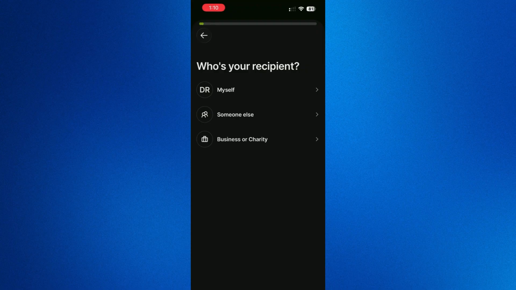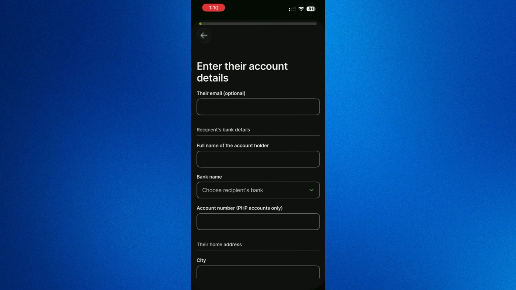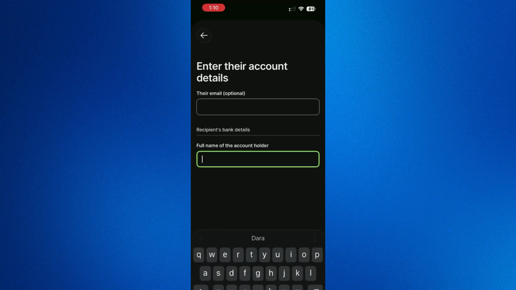Tap on Myself if you are moving money to your own external bank account. Tap Someone Else if you are paying a friend, family member, or business.